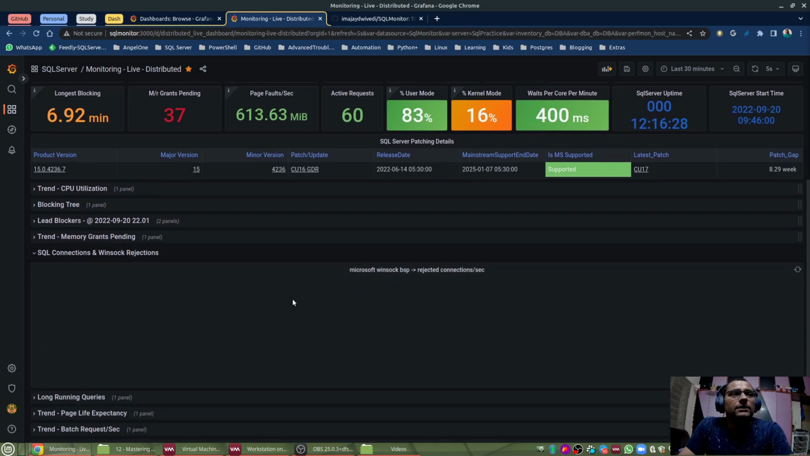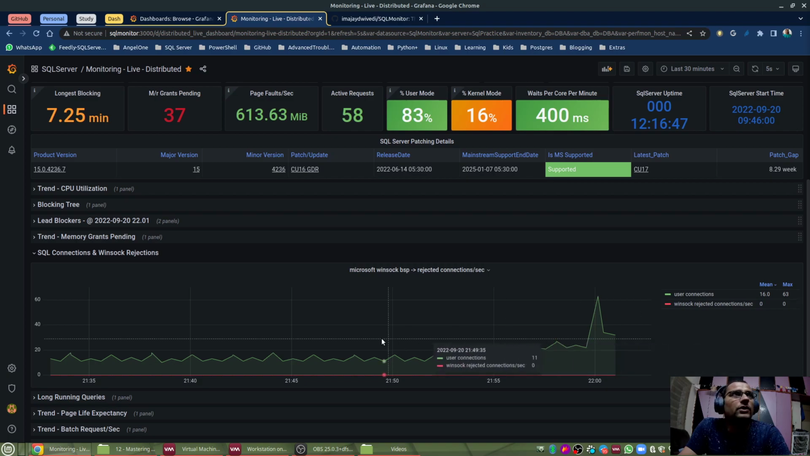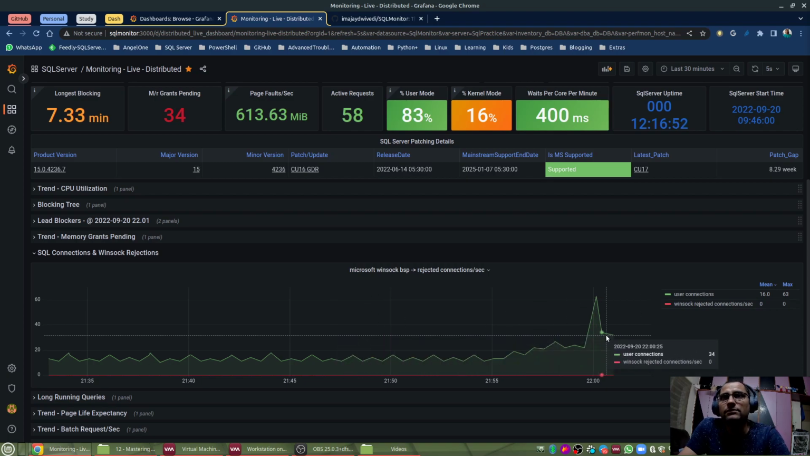Then we have this particular row which indicates how many SQL Server connections there are against the SQL Server instance, and if we have reached the upper limit allowed by the operating system, then we will start looking at WinSock rejections also. Right now the WinSock rejections on the box is 0, which is not a fixed value. In that case we will start seeing WinSock rejections.